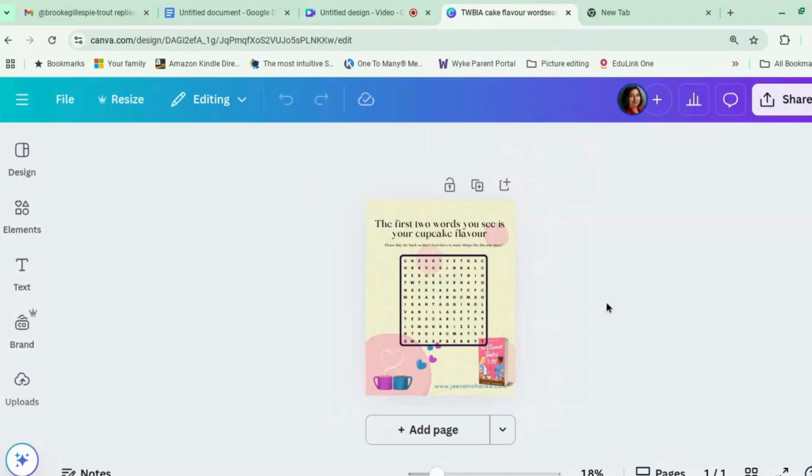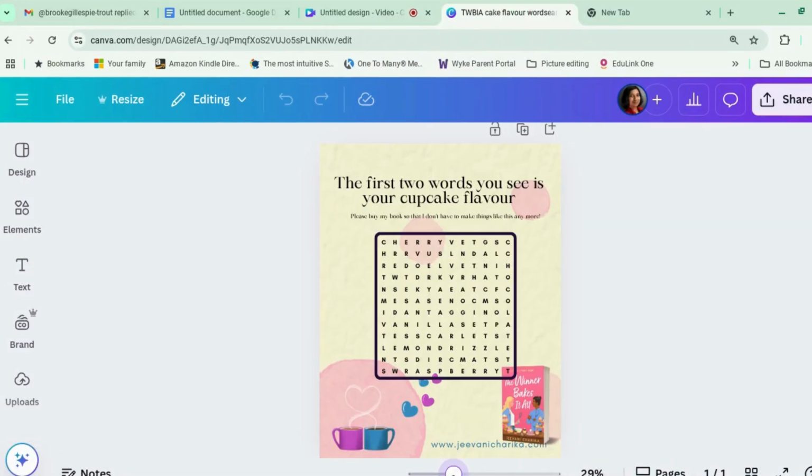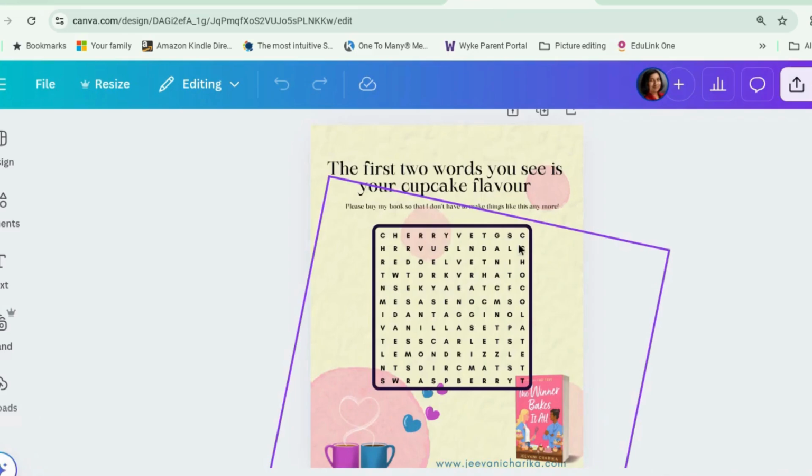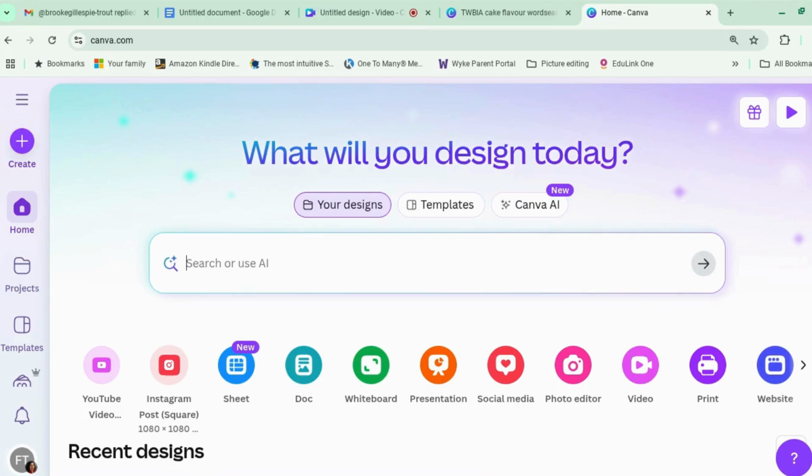Today we're going to talk about word searches. So this came about because Brooke Gillespie-Trott noticed this word search when I was scrolling through some of my designs and asked me how to make it. A word search is a really nice way to talk about your book without talking about your book. And because it's interactive, people will spend a lot more time looking at it, which is good for various algorithms. We don't need a video for this, so something static will do.